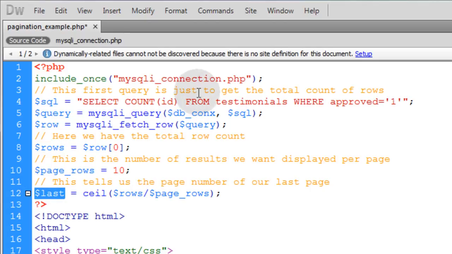So if your result set from your database is paged out into 88 different pages, then this last variable will be 88. And ceil is just a way to round the number up, because when you divide rows by page rows, you don't really want a floating point number or anything. You want a number without any decimals. That's the only reason we're running ceil on this little equation here.